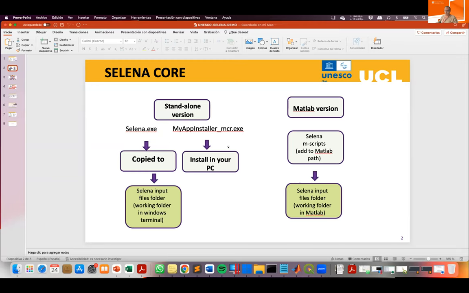And the most important is that this app installer is executed and installed in the PC, and this executable is copied to the Selena input files folder. We will see later when we run it, because one of the main problems when people are trying to use Selena is that they are not copying this file to the correct folder. That's why they are making many mistakes. If you are working with the MATLAB version, then it's easier, because you have the Selena MATLAB script, which has to be added to the MATLAB path. I will show you also later. And of course, you will have the Selena input files folder, which has to be the working folder in MATLAB.